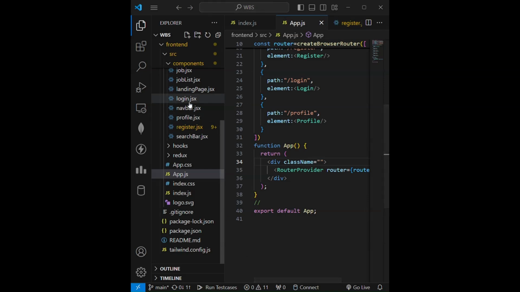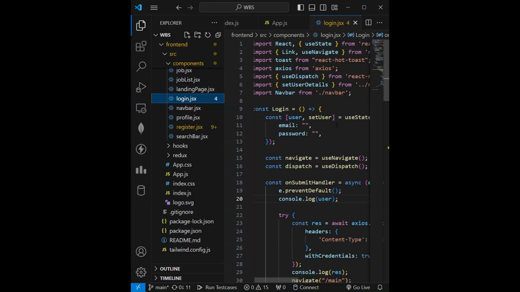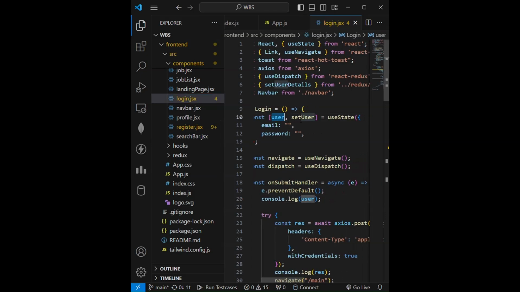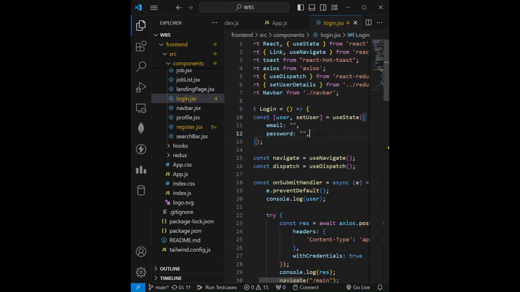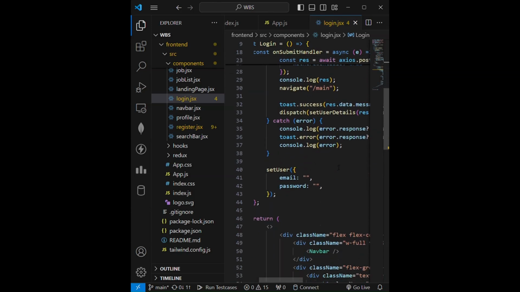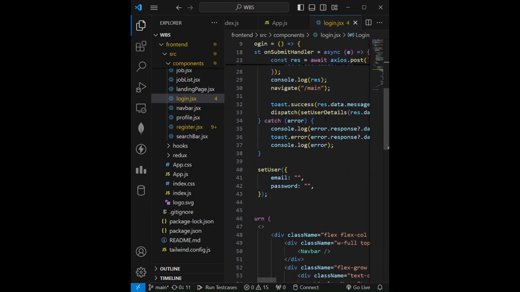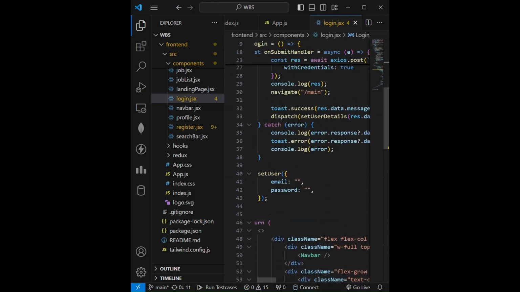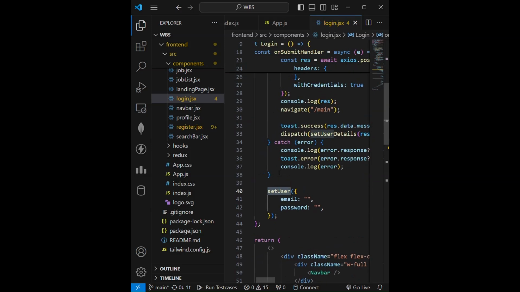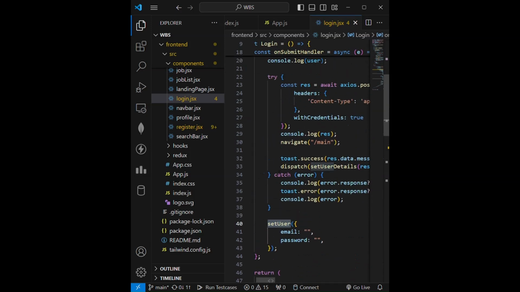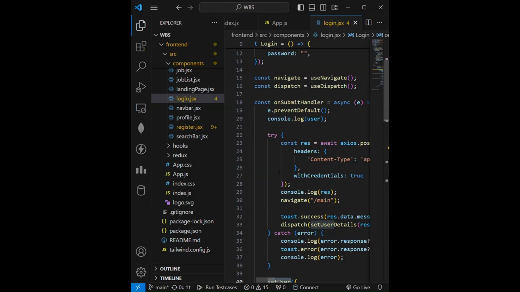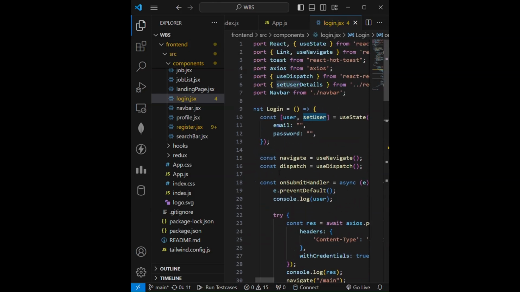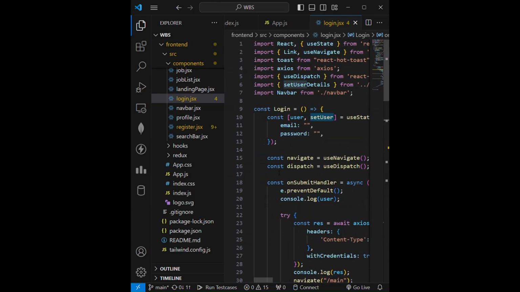If you have a closer look at how useState works, there is a variable user which initially has the email and password, and the function associated with it is setUser. Whenever I want to change the value of this state, I call the setUser function and pass whatever data I want to assign to the variable.